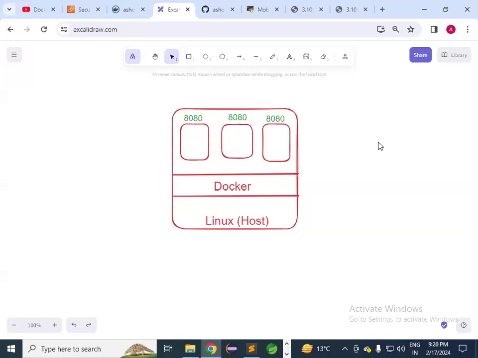If 3 containers are using the same port number, is there any problem now? No problem, man. Every container is a different machine, right? So these are 3 different machines, 3 different Linux machines. In one machine, one application runs with one port number. But if you see, 3 containers are running with 8080. The container itself is a machine.